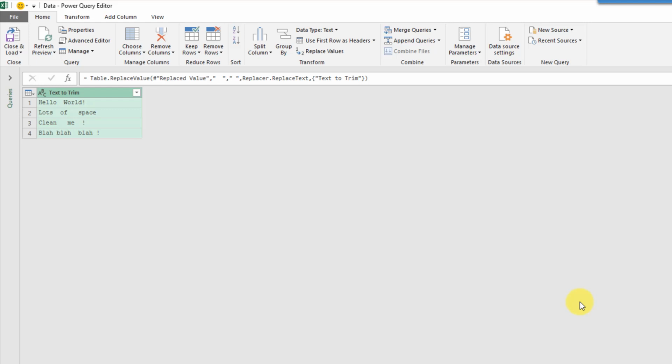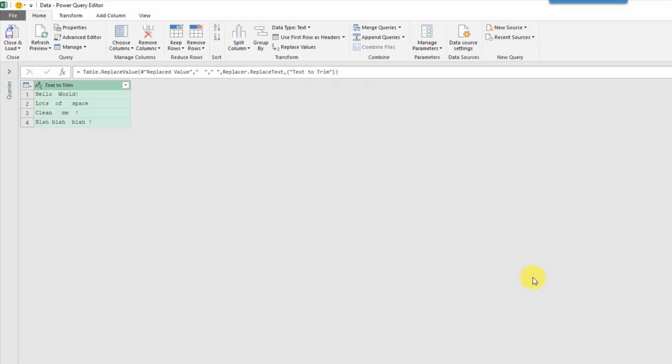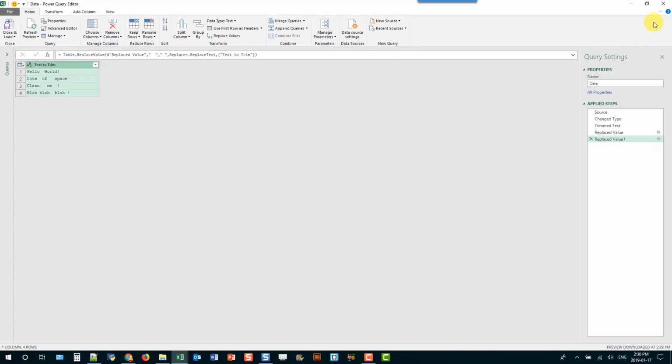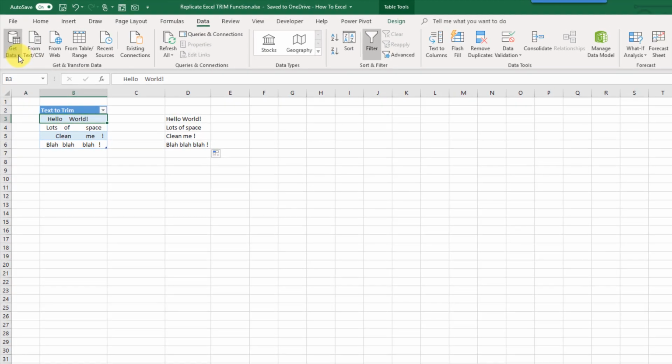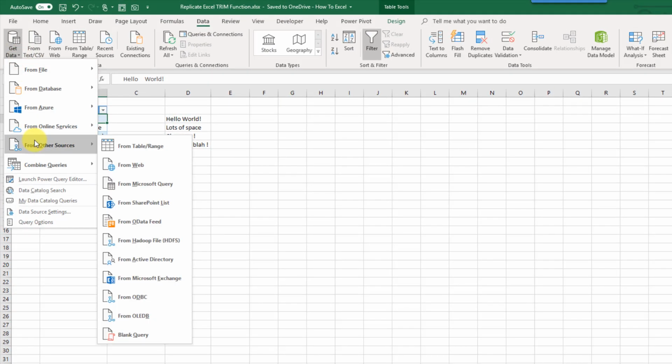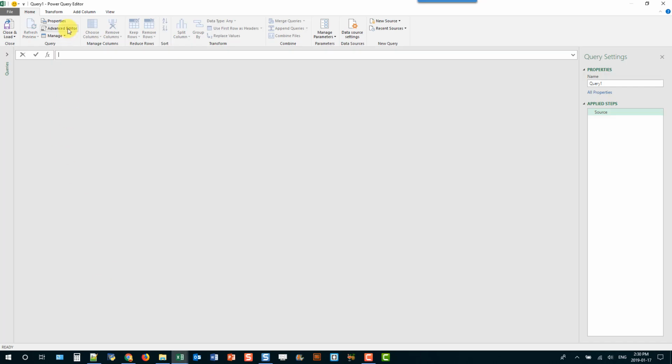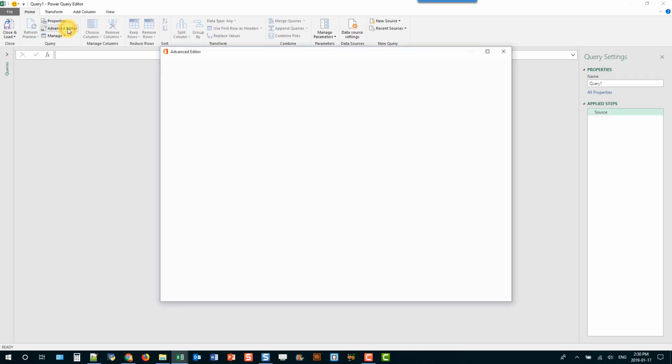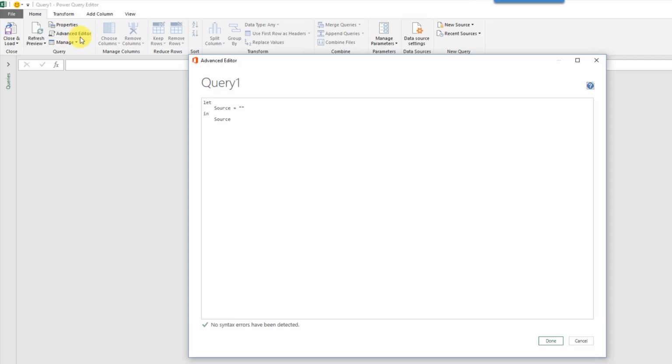So is there a way to iterate this without having to manually create these steps? And the answer is yes. So we can create a query function that's going to do this for us. So I'm just going to close the editor and discard that. And I'm going to go up into my Data tab and go to Get Data and From Other Sources. And I'm going to create a new blank query to do this. Now, up in the Home tab, I'm going to open the Advanced Editor. And I'm just going to get rid of this default stuff in there.